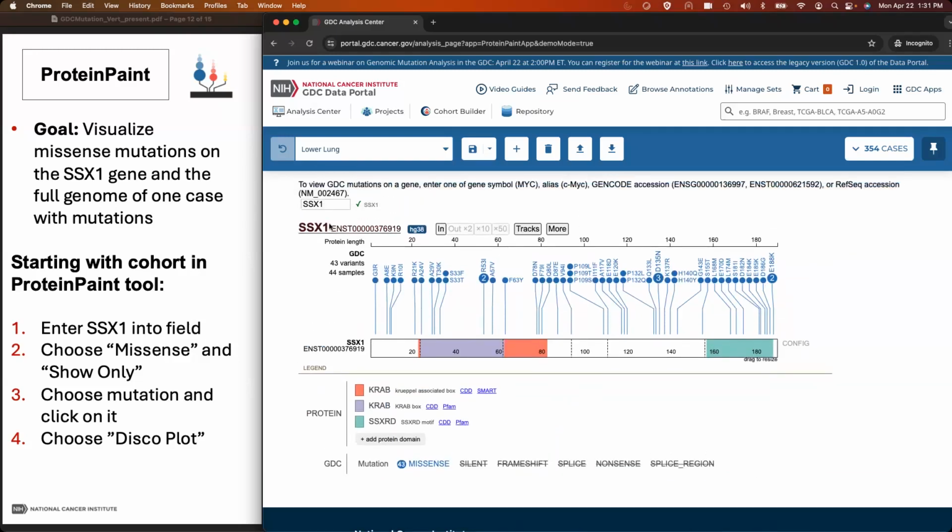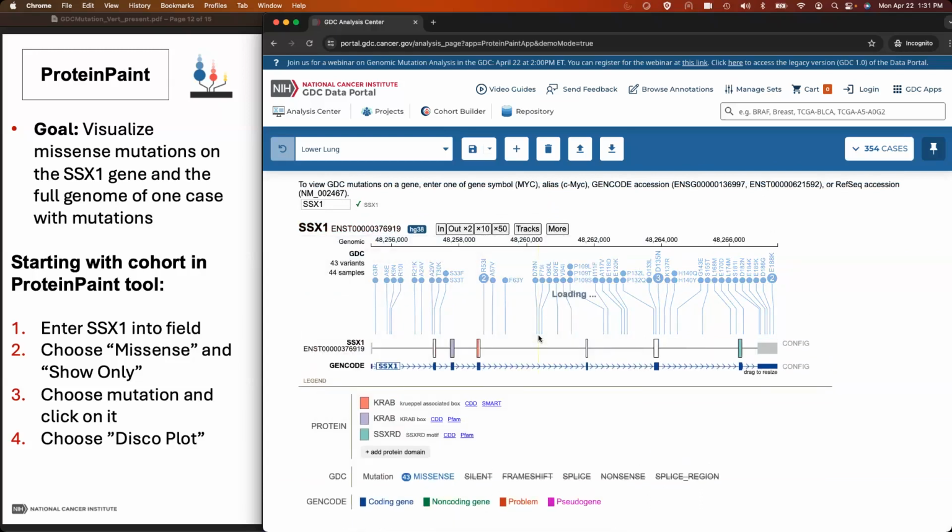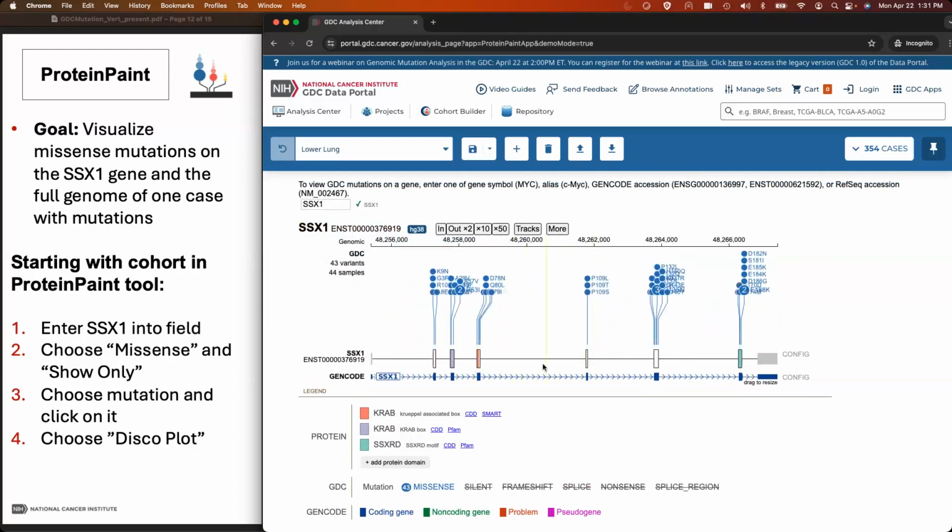Lastly, I want to show you that right now we're looking at the polypeptide view, which is kind of the default view of this gene. So if we click on this label up here, protein is what's selected, the polypeptide. We can look at the exon only, the splicing RNA, or genomic. And in genomic, of course, you won't see things on a very fine scale because there are huge, huge introns that you won't be able to see any mutations on. But if you'd like to see how the exons are spaced out, that can be done here.